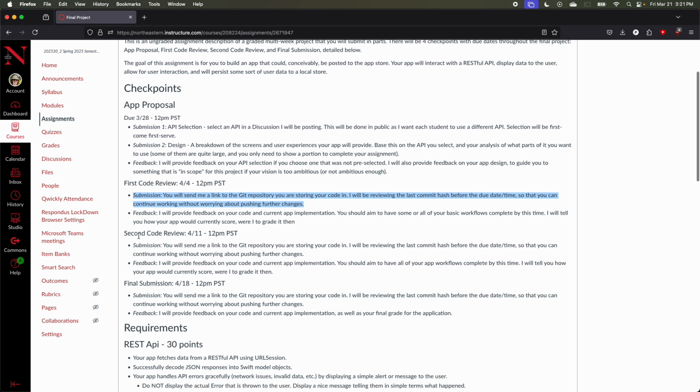Great. The second code review, same thing. You're to send me a Git repository. I will give you feedback, okay? I am not grading these by a rubric necessarily or any other means. I'm not looking at your code and saying, oh, well, it's not where it needs to be yet, so you get points off. That's ridiculous. There will be a grade associated with whether or not you submitted your API selection and design, your Git repository, and so on and so forth on time, right? So a small portion of your final project grade will be tied to that, okay? Just submitting on time, right?